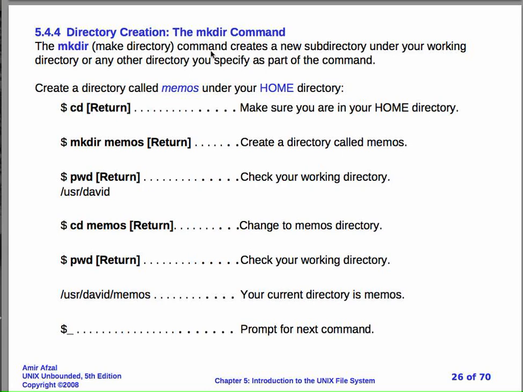This command creates a new subdirectory under your current working directory or any other directory that you specify as part of the command. A typical way that you would use it, you would cd and press enter to get to your home directory. Remember, cd enter by itself gets you to your home directory. There you can make any kind of directory. For example, you can make a directory called memos, return.